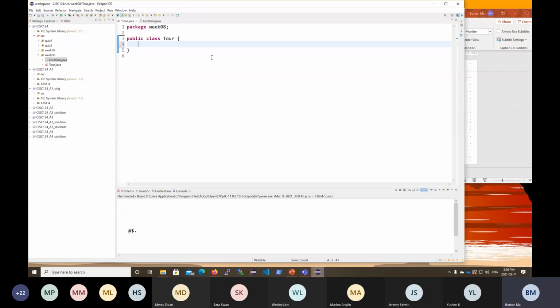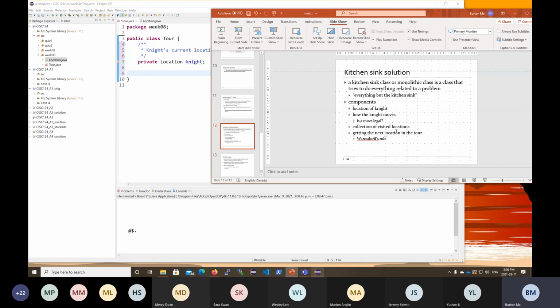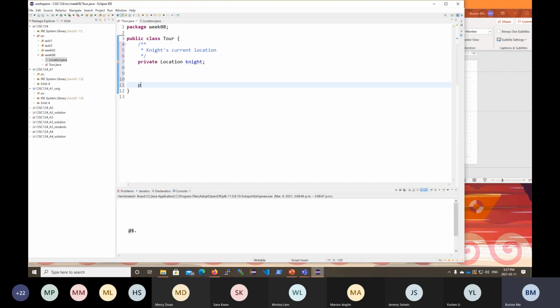Okay, so I need to keep track of the location of the knight. If you were to throw everything into one class, you would probably have a field for the location of the knight. So there's your location of the knight. And if you're going to actually start to solve this problem, you need to have a main method. Public static void.